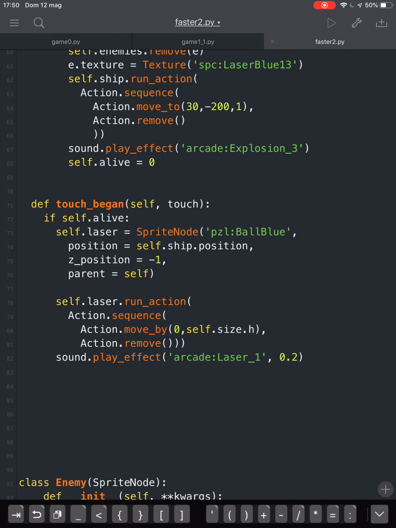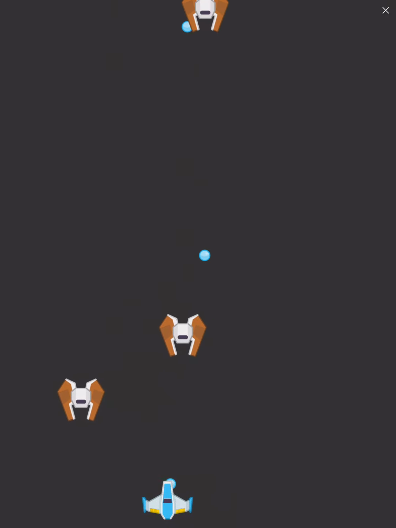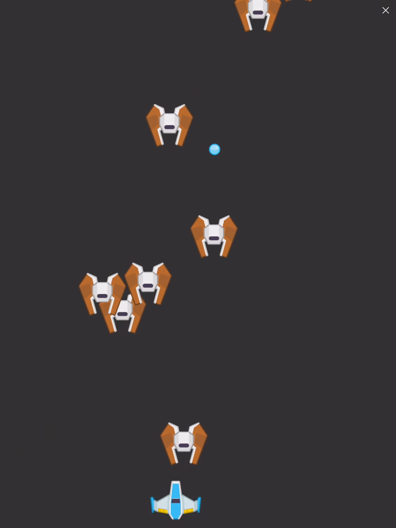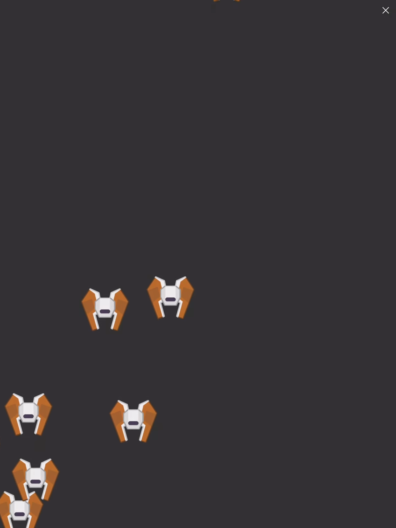And now let's see if it works, and here it is. We are firing our laser. Now the enemies come, but they are not hit because we got to define the collision with the laser in the next video, of course.